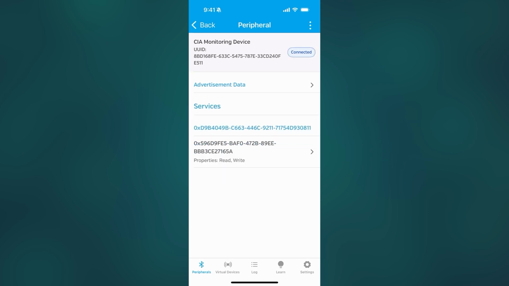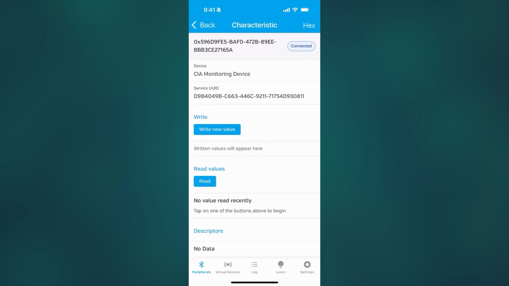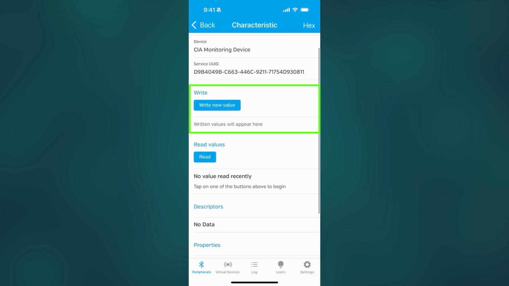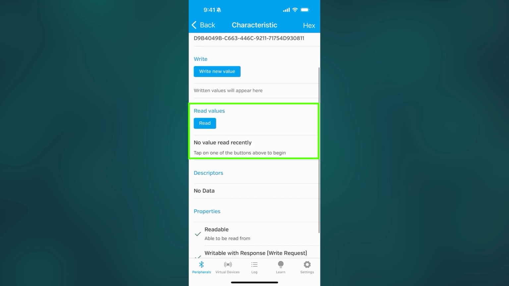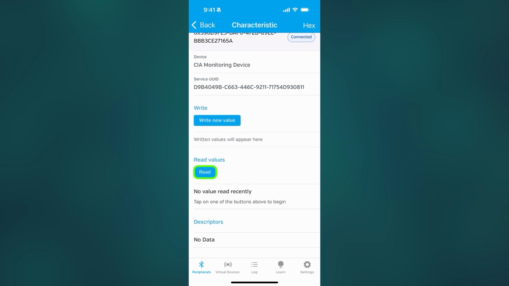We see our service, and now look below the service. We see this new thing, this big long number here. Well, guess what? That matches up with our characteristic UUID, that 596 yada yada yada. Okay, so now I'm going to click on that, and now look at this. I've got this ability. I can write a value, but I can also read a value. All right. Well, this is cool. Let's go ahead and try reading a value. I'm going to click read.